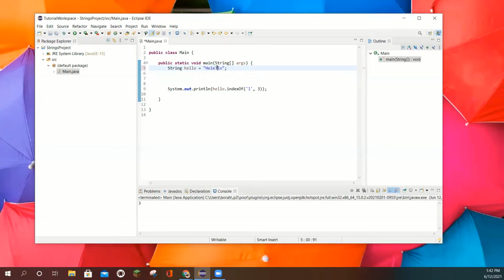Since E is now at index 3, when you search, it'll now tell you index 4, because the L is at index 4. So by using this first index parameter, you can find the instance of a character which is after the given index here.